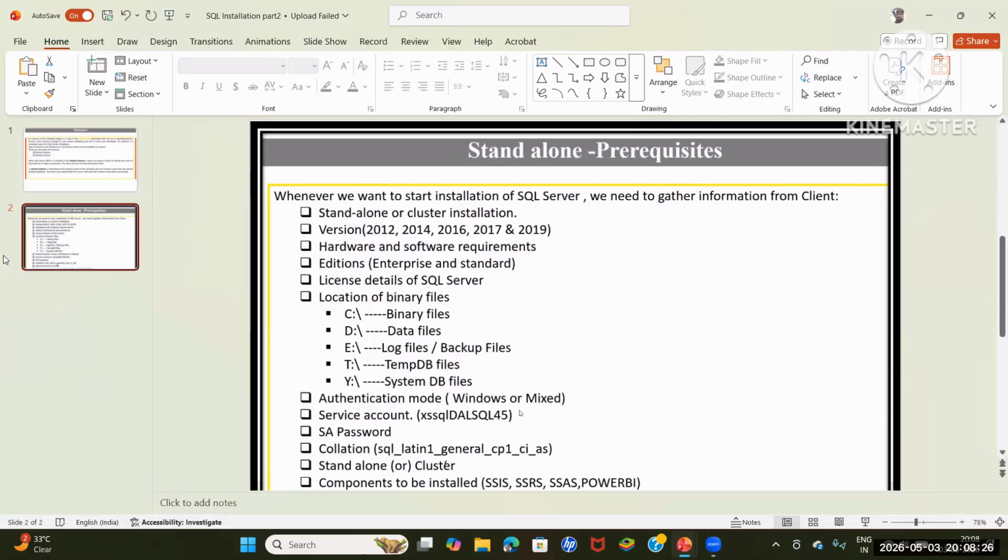We are going to discuss standalone installation now. Later we will discuss clusters and Always On, SQL on clusters, SQL on VMs. Almost all the time, your production servers will be part of clusters only.